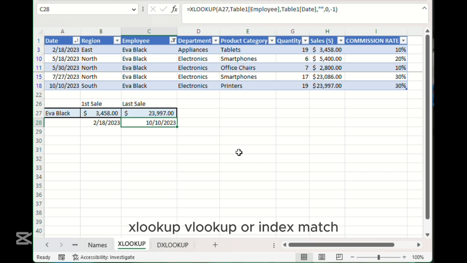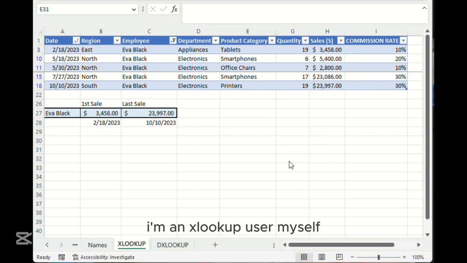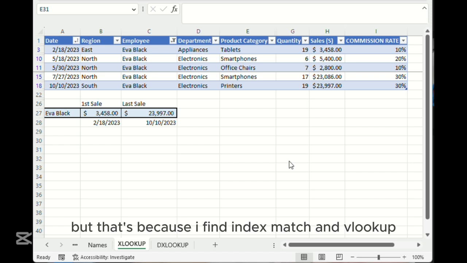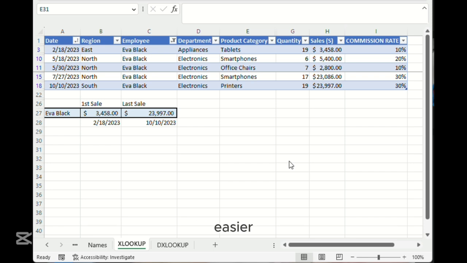Now the golden question. Which is better? XLOOKUP, VLOOKUP, or index match? I am an XLOOKUP user myself. Kasi nga, sobrang straightforward nung function. And napaka beginner friendly niya. However, I also use index match, VLOOKUP rarely, but that's because I find index match and VLOOKUP easier na gawing dynamic yung formula.